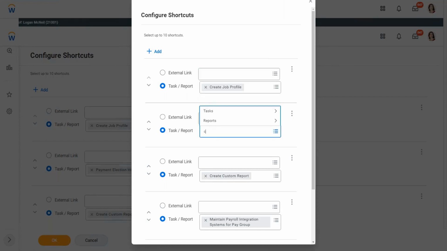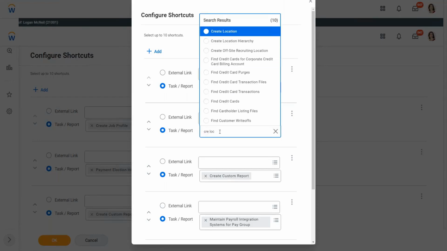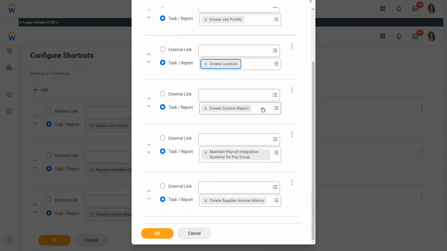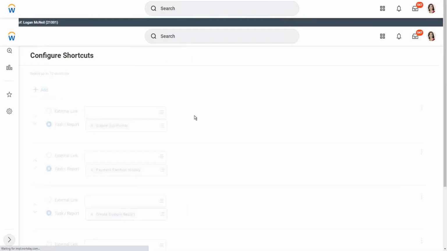So here I will say create location, the same search parameter that I used in the main search bar. That also holds true for each of these fields as well. So you see, again I did CRELOC. I did not type the entire word create location. I just said CRELOC and it found the task for me, create location. So if I am done, I will scroll down to the bottom of the page and I have the option to save it. I'll click on OK to save this. All right.